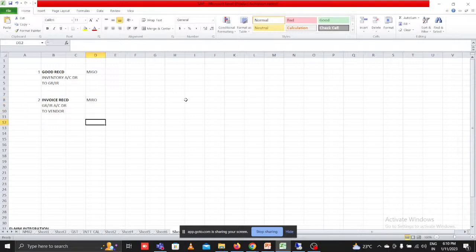Then after receiving the invoice and after verification, we do the payment to the vendor. Now, at the time of payment, what would be the entry? We debit the vendor account and credit the bank. So this is basically the step.